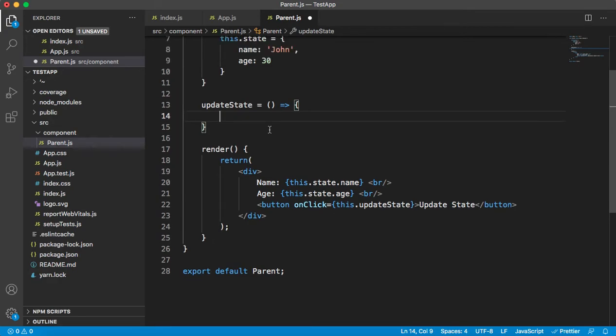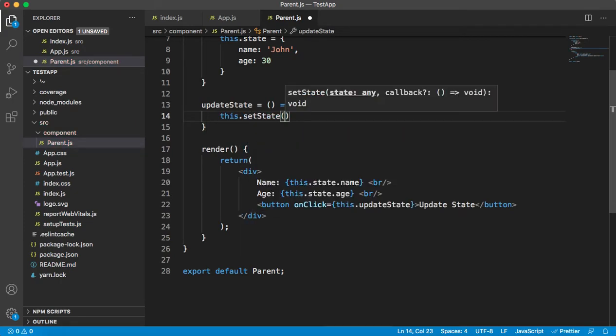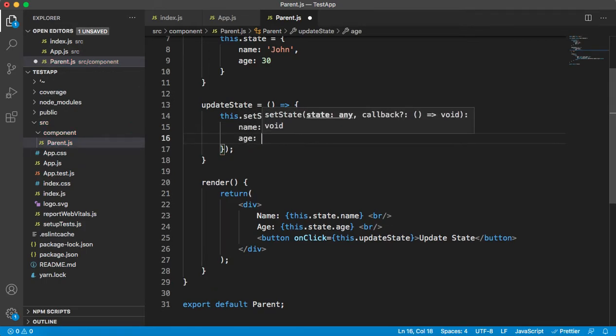Then, to update the state, we have a function called setState. setState is actually used to update the state. So I'm just doing a setState. This is how we do it: call the setState method, and inside that I'm going to set name as Mark, comma, age, I'm setting it as 25.